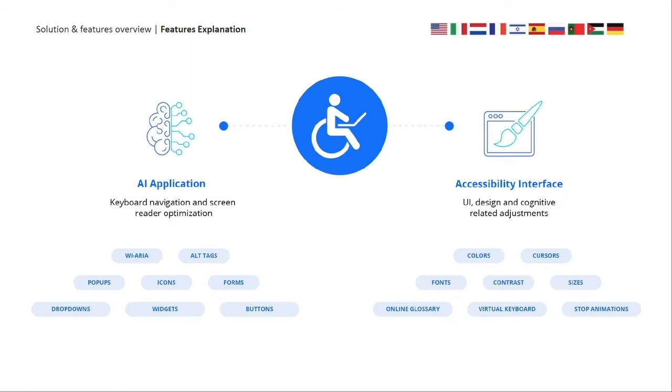Now, I want to get into our features and how we achieve compliance. We simply do that by leveraging two components. The first is our accessibility interface, and that's responsible for handling the UI, design, and cognitive-related adjustments.